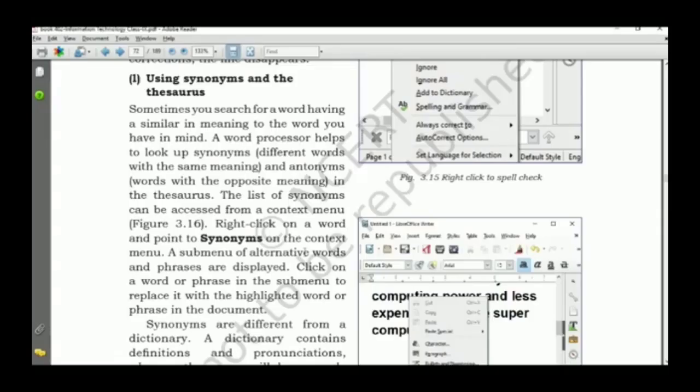Next topic is synonyms and the thesaurus. Sometimes you search for a word having a similar meaning to the word you have in mind. A word processor helps to look up synonyms. Synonyms means same meaning words and antonyms means opposite meaning words in the thesaurus. The list of synonyms can be accessed from the context menu.